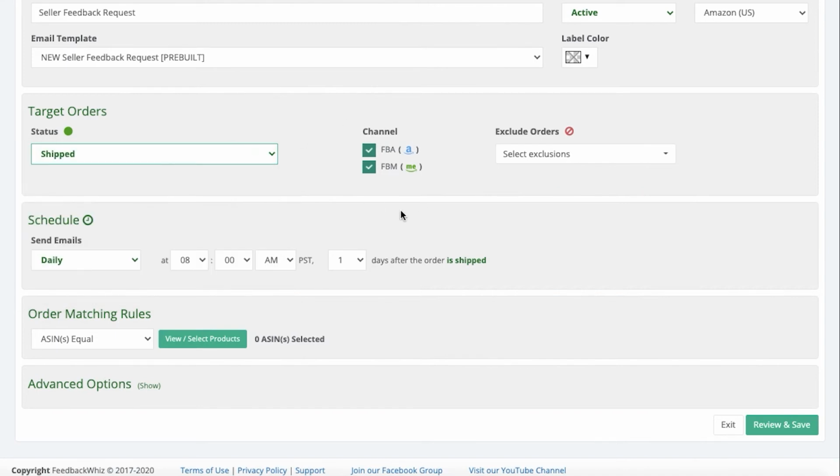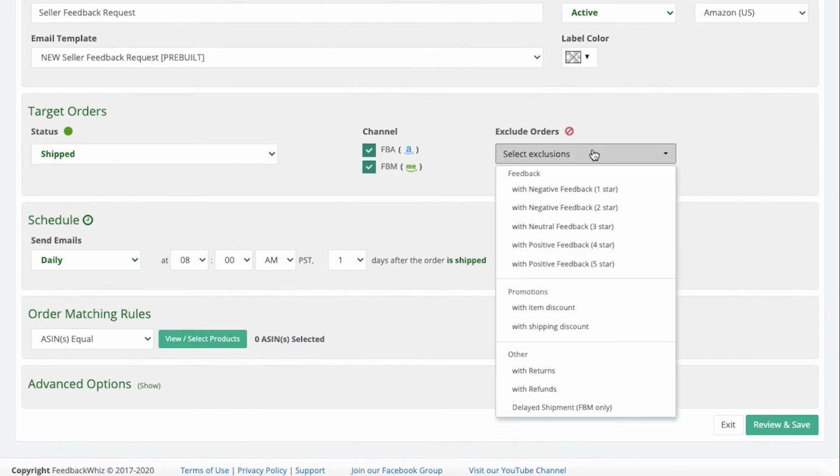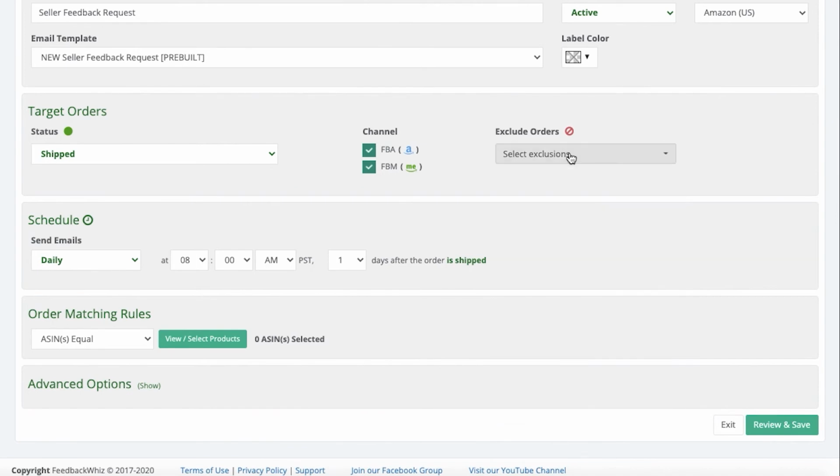For a channel, this is where you would select FBA or FBM or both. For exclude orders, these are your following exclusion options, such as any type of seller feedback provided, promotions, or returns, refunds, or delayed shipment. These are those exclusions that you are able to select.